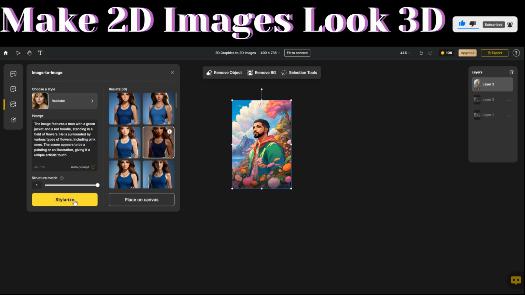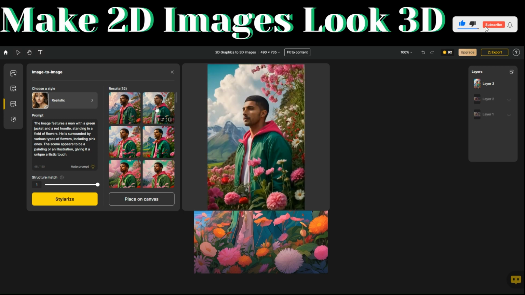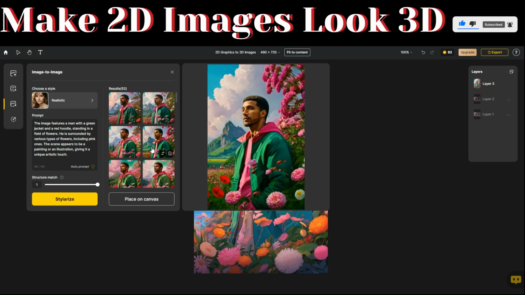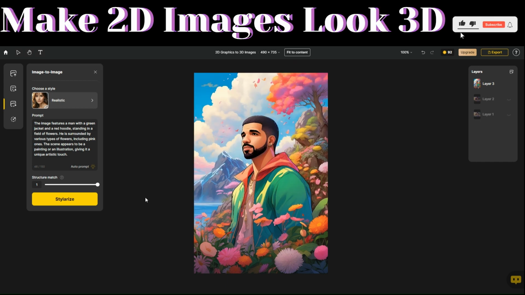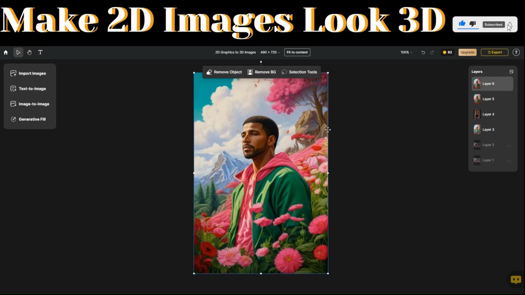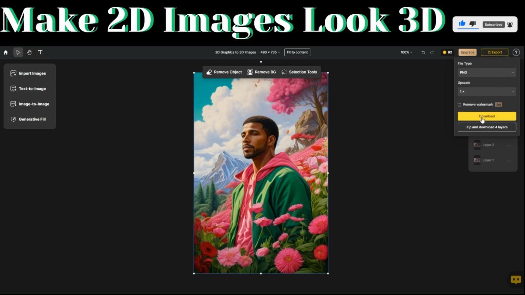To generate the 3D images, we're going to click on Stylize. First one looks like this, the second one, the third one, this is the fourth one. I think this one looks close to our image, so we can place it on the canvas. And if you want to download this image, just click on export and click on download.